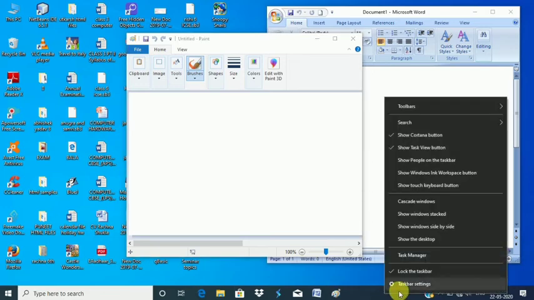You will get a jump list. Here, click on this option, show windows side by side.